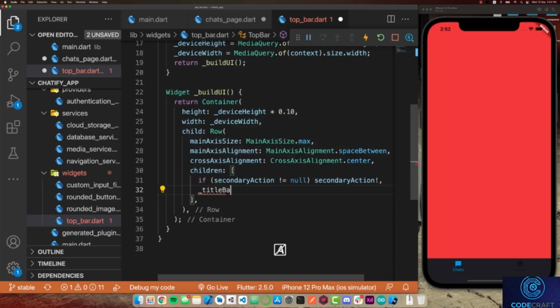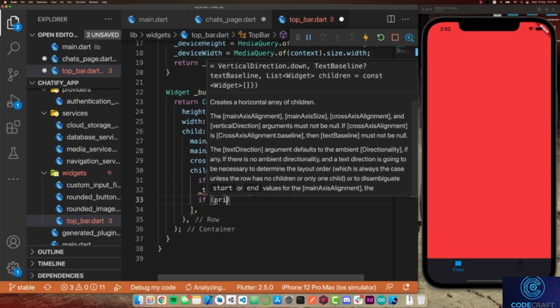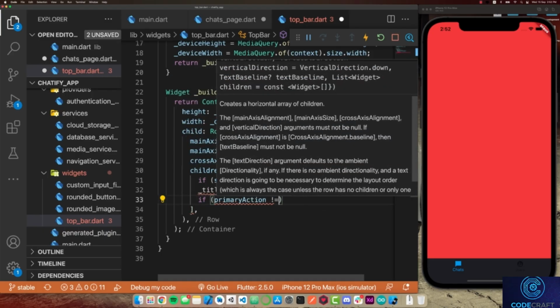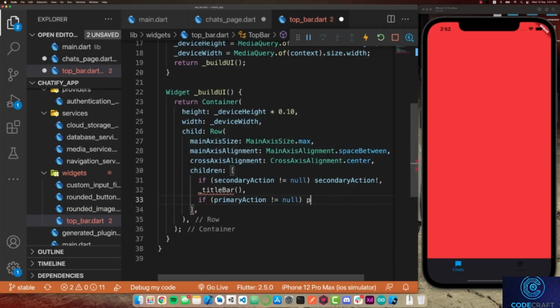That's always going to be there. So what's the title bar? Well, that's a function that we're going to define in a second. And then I'll have another if statement where I'll say that if our primary action is not equal to null, then I'm going to add the primary action to our list as well.